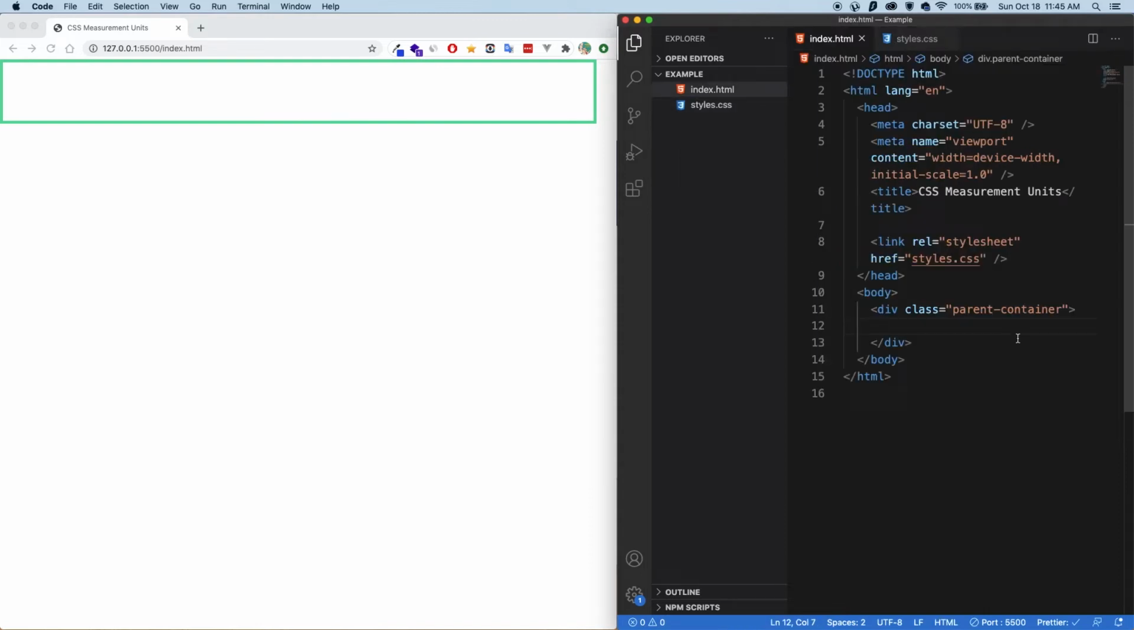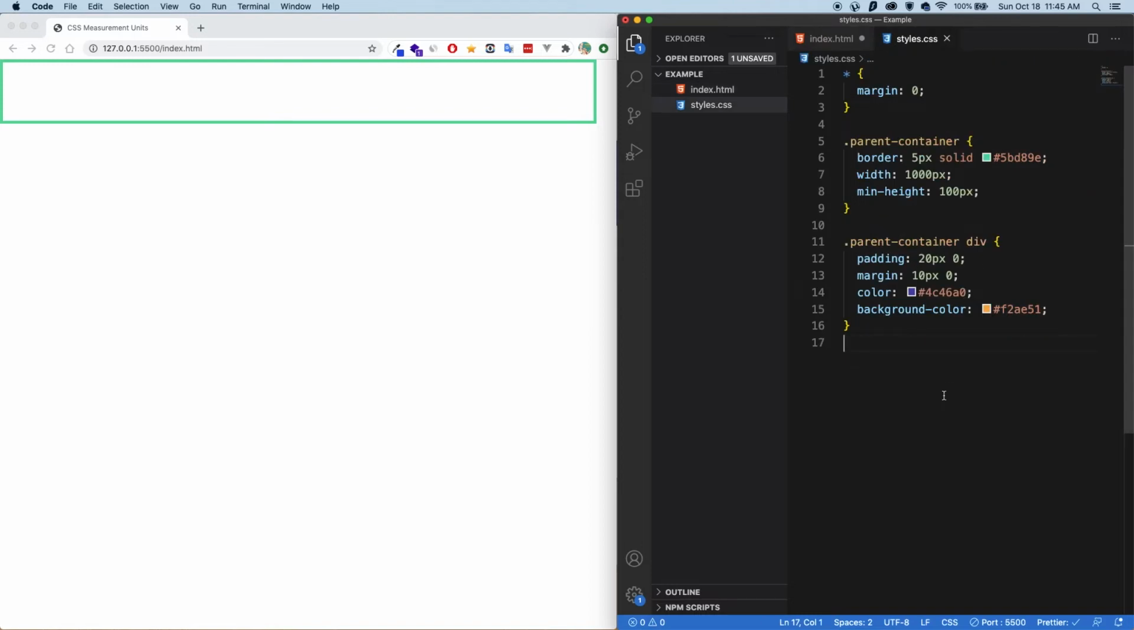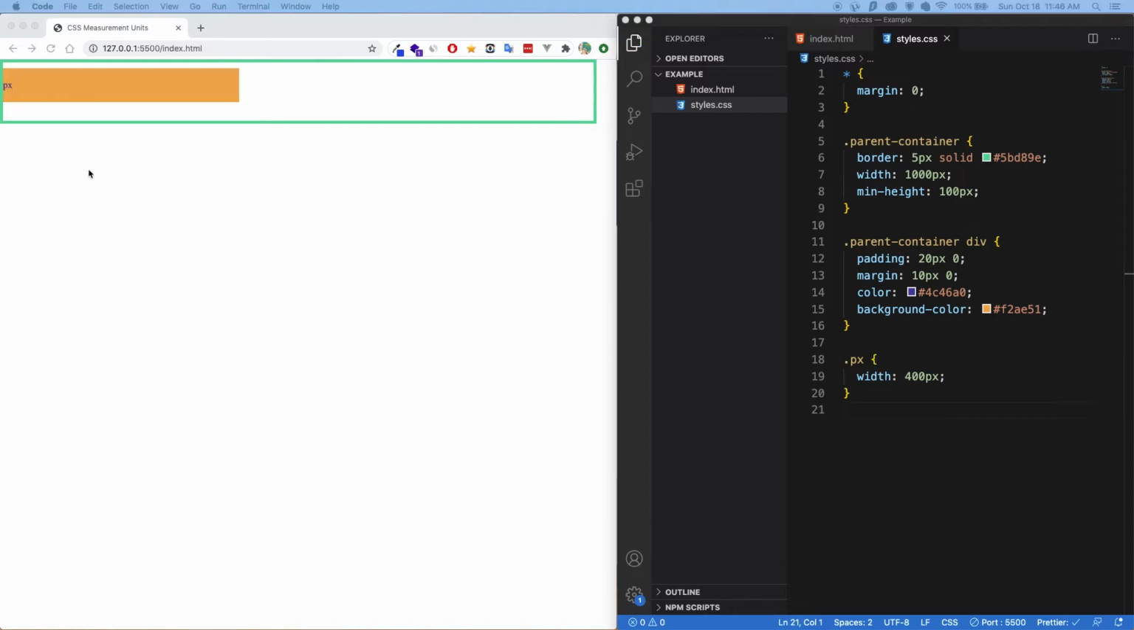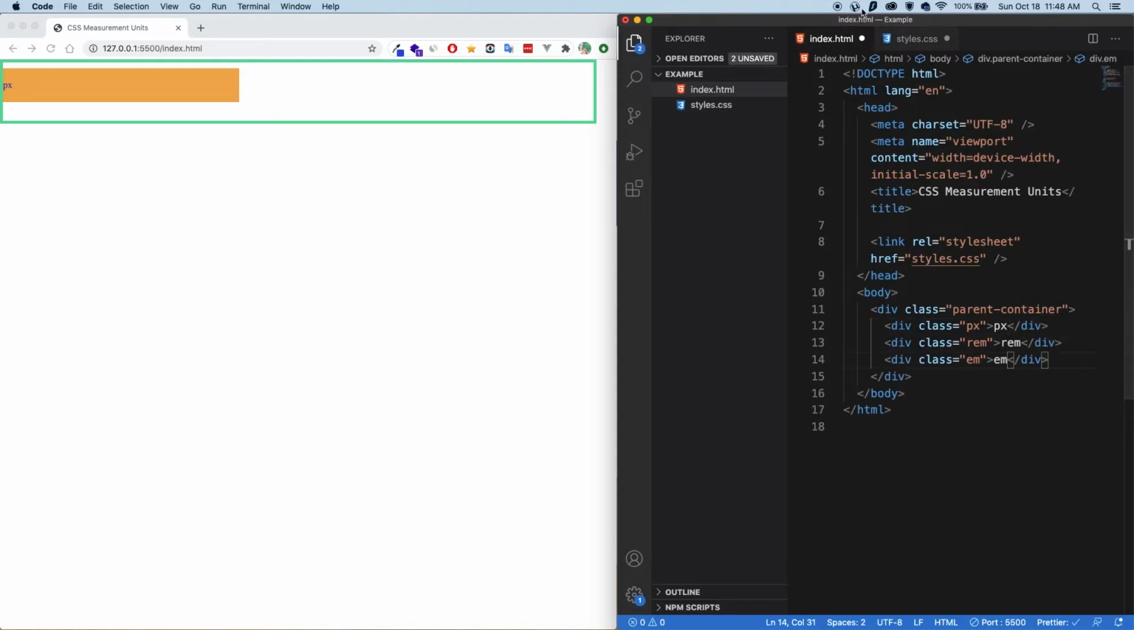Let's start by looking at pixels. So I'm going to add a div here with a class of pixels. And on the CSS side, I will add the pixel class with a width of 400. And when I save, you can see that there's this orange bar here, and it gets to roughly 40% of this 1000 pixel container. If I were to change the width to 800, then it scales up to 800 pixels. So as we can see, they are a set unit and they do not scale. So 400 pixels will always be 400 pixels. Simple.